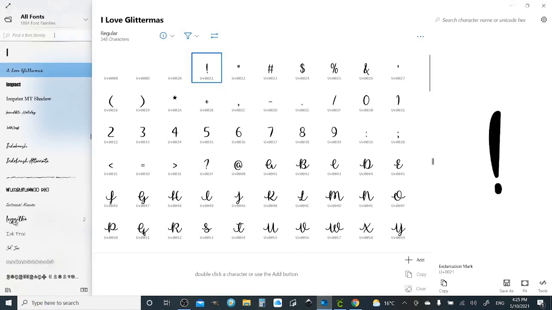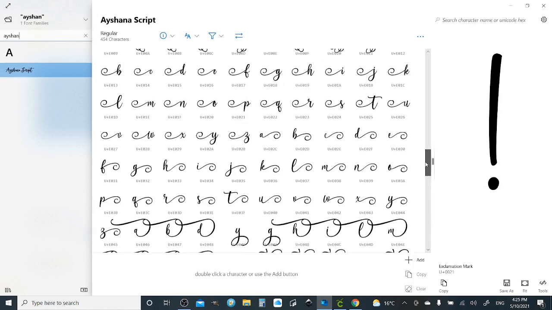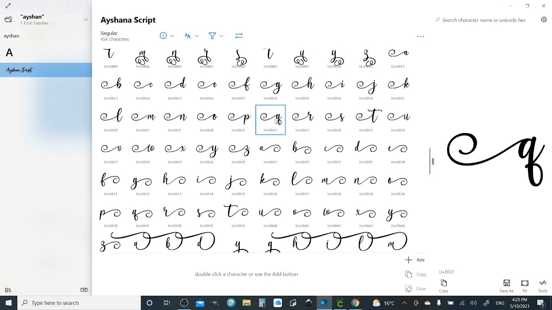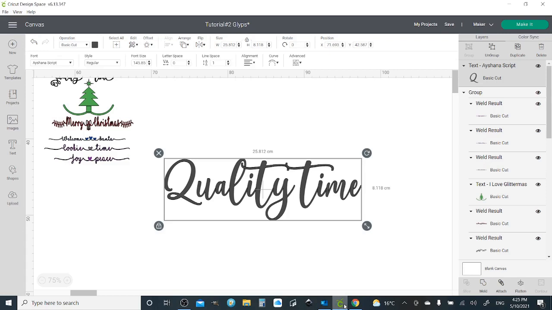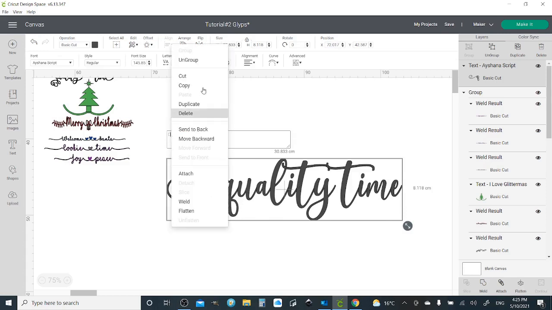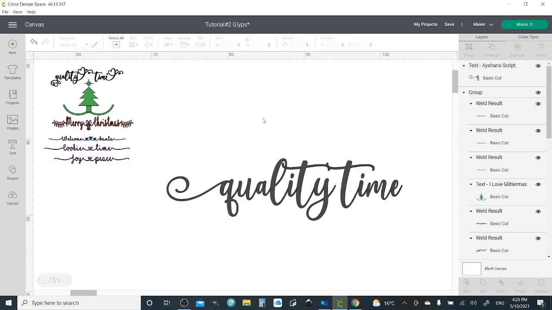So if we type our font, simply you scroll down until you find the letter you would like, the character, and you press copy, or you could press Ctrl C on your keyboard and then go to the design space, double click on the text, and then go to Q, backspace, and then paste by pressing Ctrl V. Unfortunately, there is no option in Cricut Design Space to right click while you are in the text to press paste. That's not an available option. So here we go. This is how we got the swoosh in the Q.